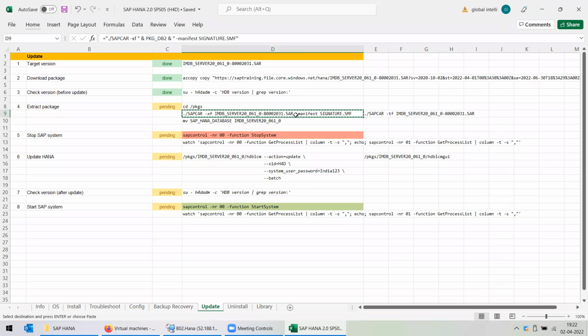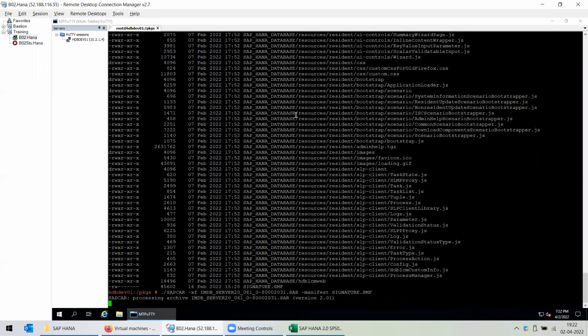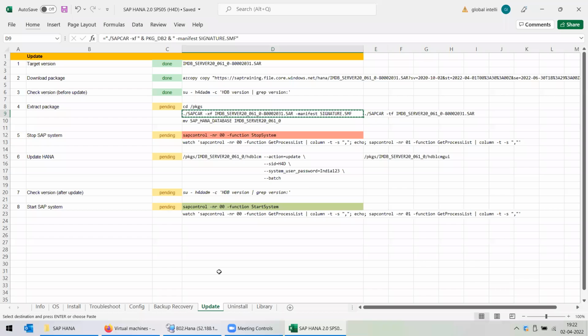Now you can extract this file. Here it is extracting the file. It will extract the file to a directory by the name SAP_HANA_DATABASE. After extraction, we will rename that directory to a more relatable name, here it is IMDB_SERVER20_061, so that in the future, we can recognize from the name of the directory which database version it belongs to.